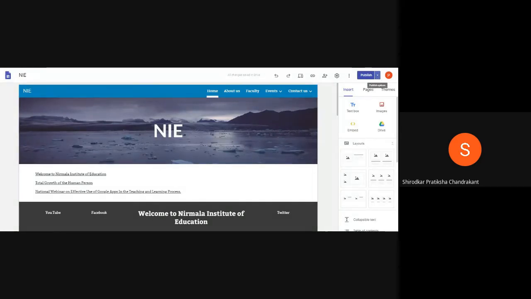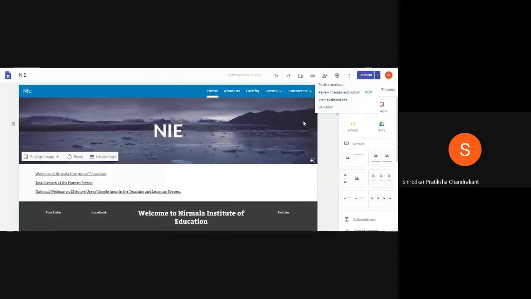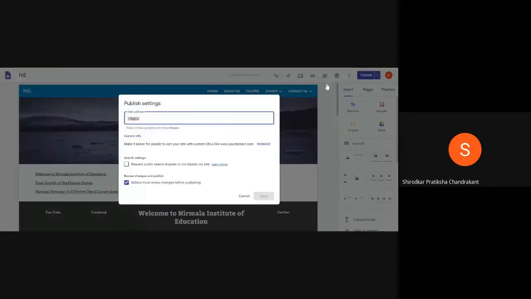When you click on that drop down arrow, you will get these options: publish settings, review changes and publish, view published site, or unpublish. So when you click on that drop down menu, you'll get four options. When you go to publish settings, you can change the settings again. If you want to change the web address, you can do that.